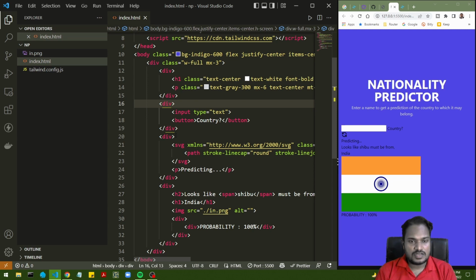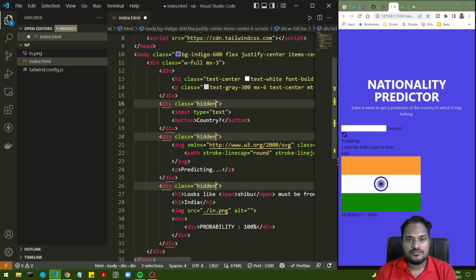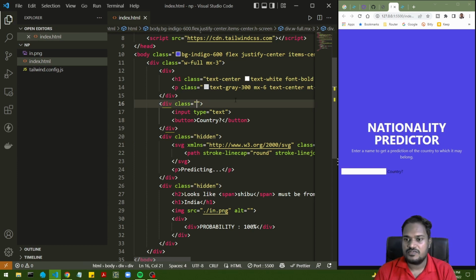So let me add multiple cursors to my screen, then add class, and here I will just say hidden. By hidden, what it does is it just hides everything out. So now only the things which you want to show, you can enable. Okay, so first we will start with the form. So let's start with the form.